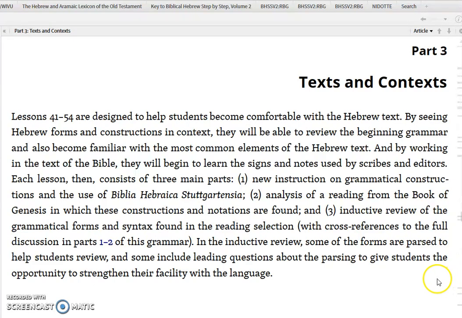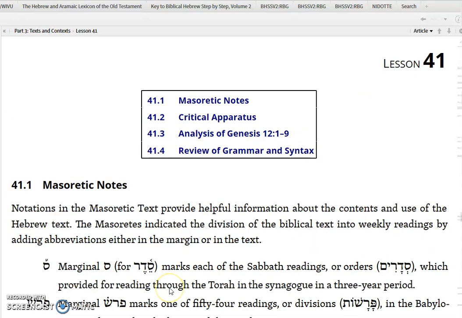Now, in the online lectures, I am going to introduce at least a few of the things. I'm not sure how useful it is to go word by word, verse by verse, line by line, but I will at least introduce some things in each section. So with this, I go to the beginning of lesson 41, talking about Masoretic notes and the critical apparatus.